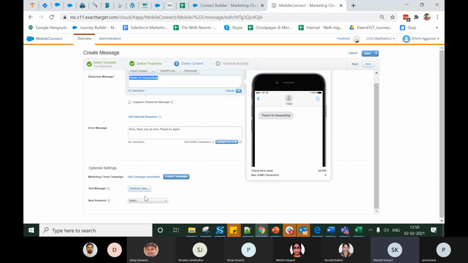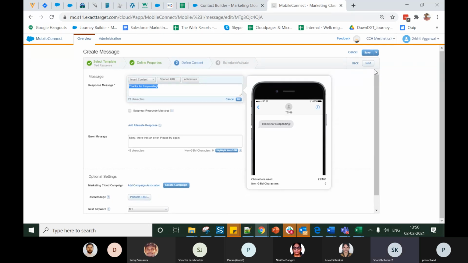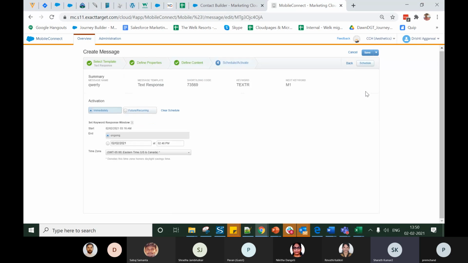If you want to perform the test for any of the keywords, you can do that. If you have worked on any of the templates, you will get to know it easily. Yes, same option over here as well. If you want to schedule it immediately, or for the future, or recurring, you have all those options, which you can see in email as well.